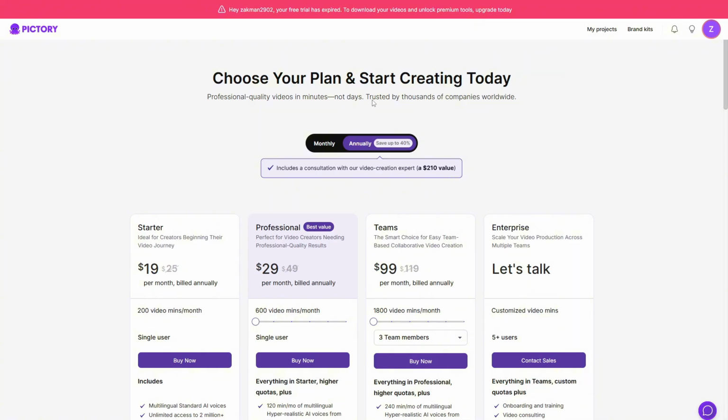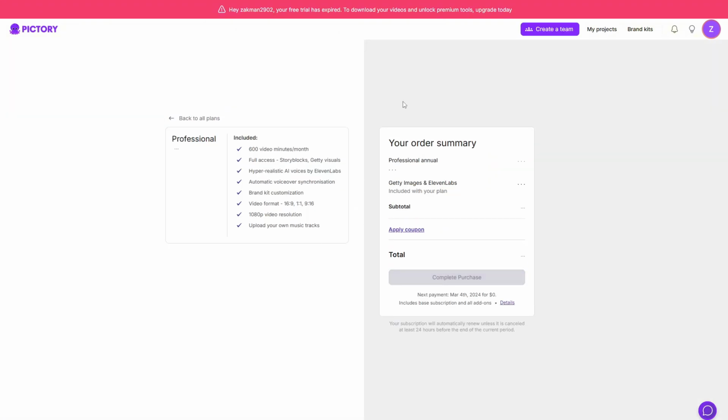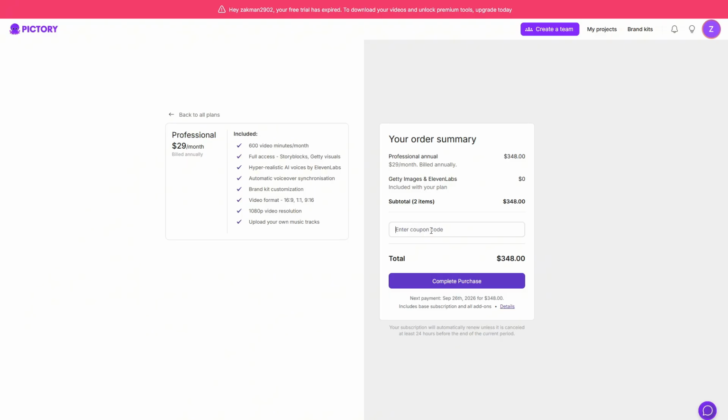This coupon code works on yearly and also on monthly options too. So you can choose which plan you want. For example, you want this professional plan, just click buy now right here. Then you need to click apply a coupon right here and you need to enter the coupon code. So this is my coupon code.